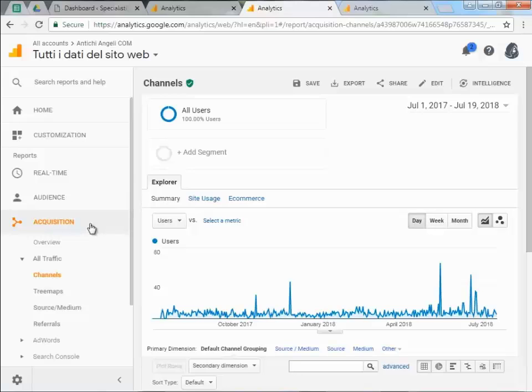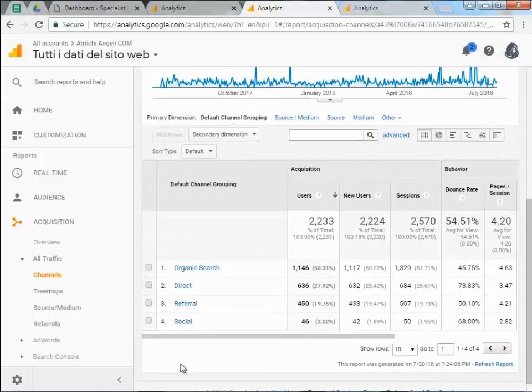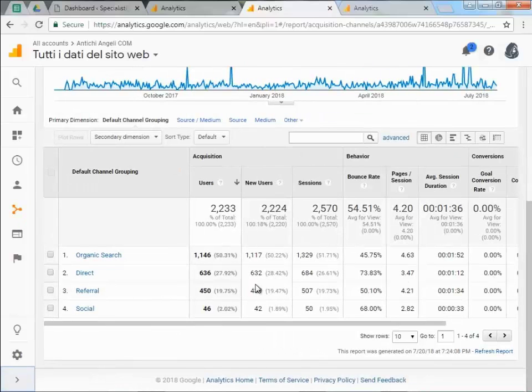Now, let's move to check the channels with the same settings as before: Acquisition, All Traffic, and Channels. And always set a period of 1 year, and let's check the results in our table. Also in this case, we have the highest number of new users, a low bounce rate, and a high number of pages viewed with a high average session.